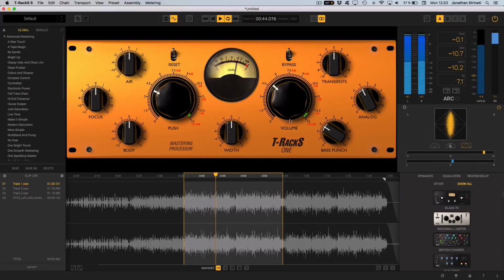The T-RackS 1 mastering processor has been conceived as an all-in-one solution for easy and straightforward audio finalization. It includes an EQ, compressor, harmonic exciter, low-end enhancer and limiter.